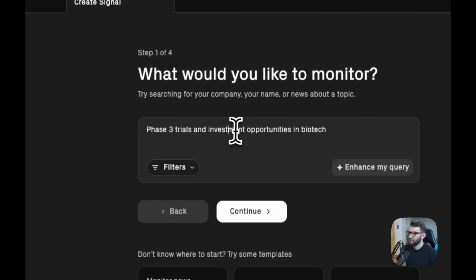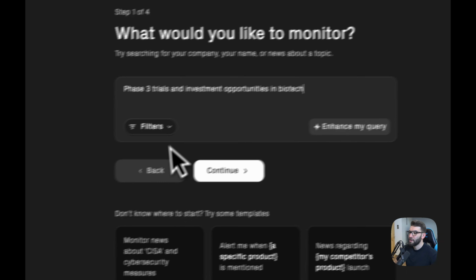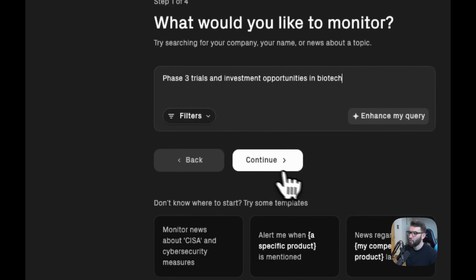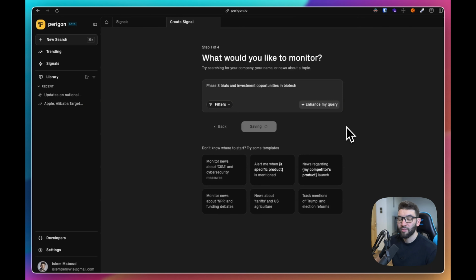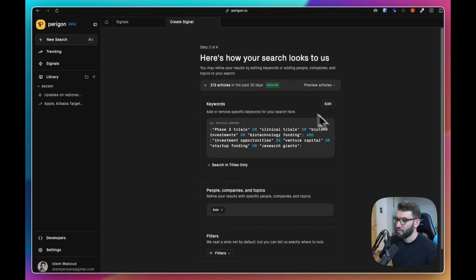So this one looks pretty good: trials and investment opportunities in biotech. You can choose to apply filters here, or you can just hit continue and apply filters on step 2. Here we are. We got 213 articles to preview, and AI is using our AI models to generate a Boolean query that matches your search to get exactly what you want. Boolean queries are pretty good, very simple, yet super powerful.